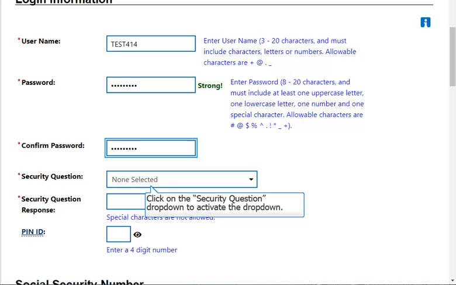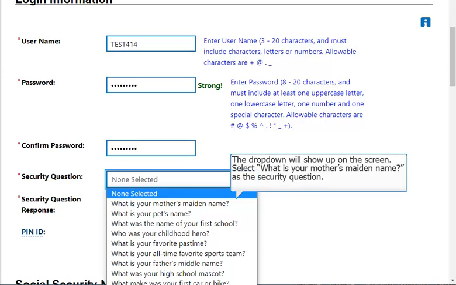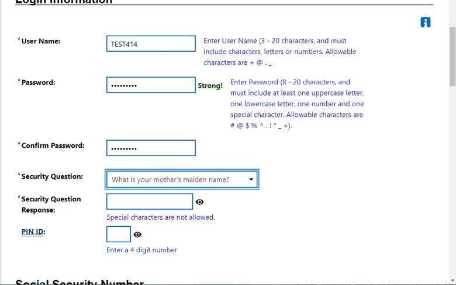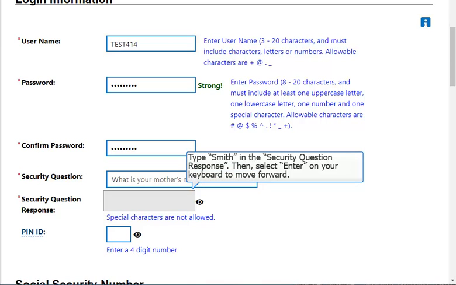Now the job seeker has to set up security questions in case they get locked out in the future. Click on the Security Question drop-down to select a security question. Select the question, what is your mother's maiden name? In the Security Question Response field, enter the last name Smith. Then select Enter on your keyboard.